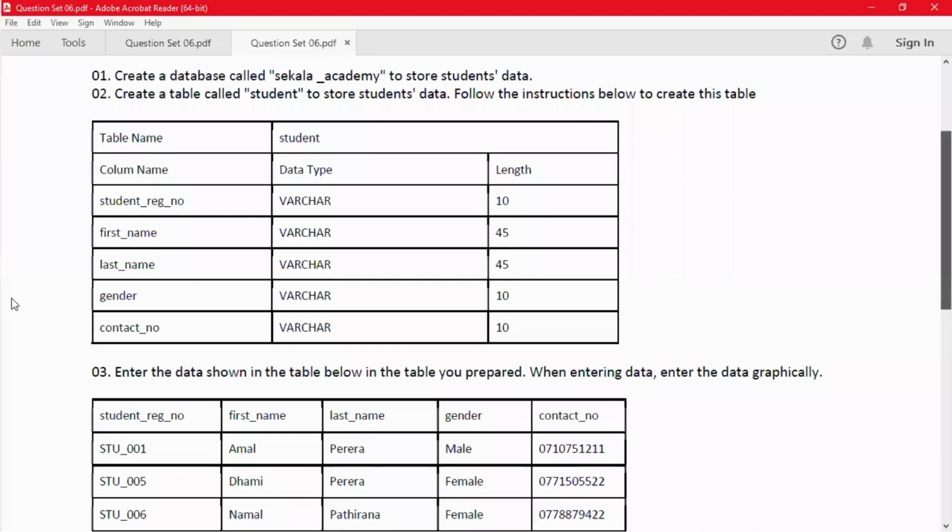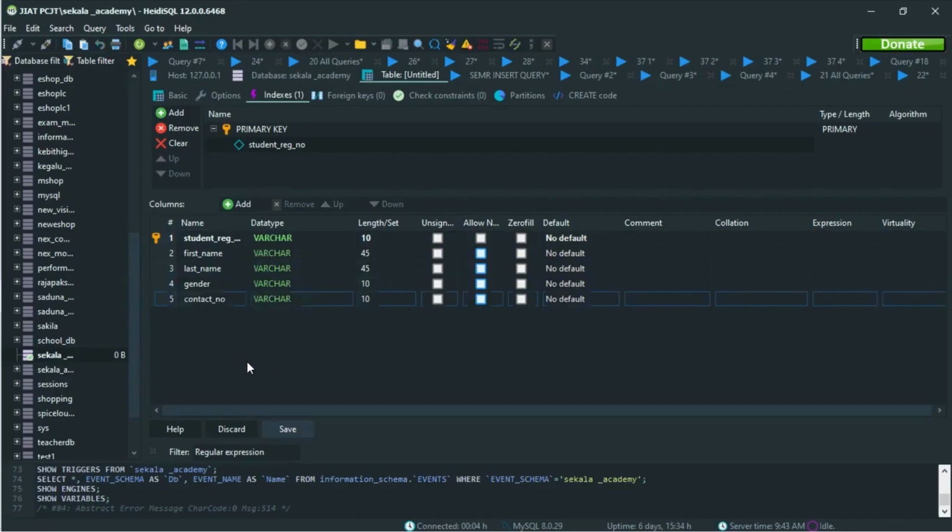Now let's check how we should save this. You all can see over here, because this is a primary key, I have given no default value. But if you are thinking to make it null, that won't work. If you want, you can give this data type as int and give auto increment.